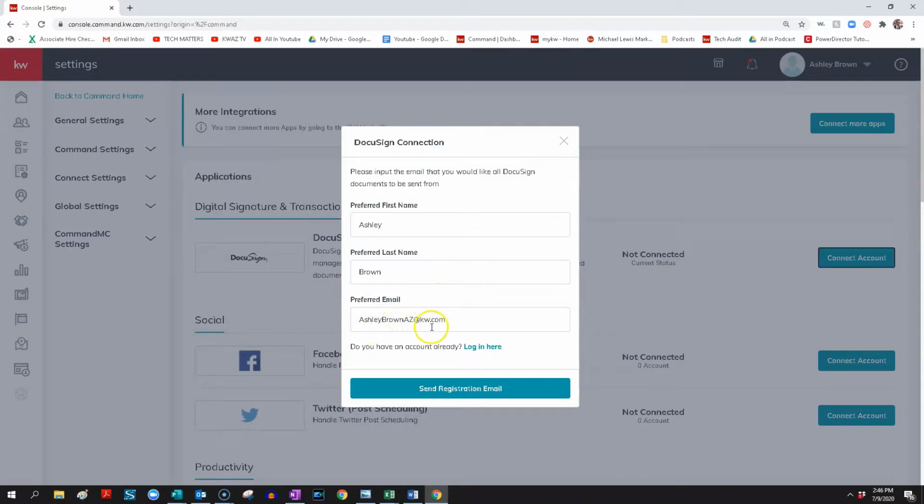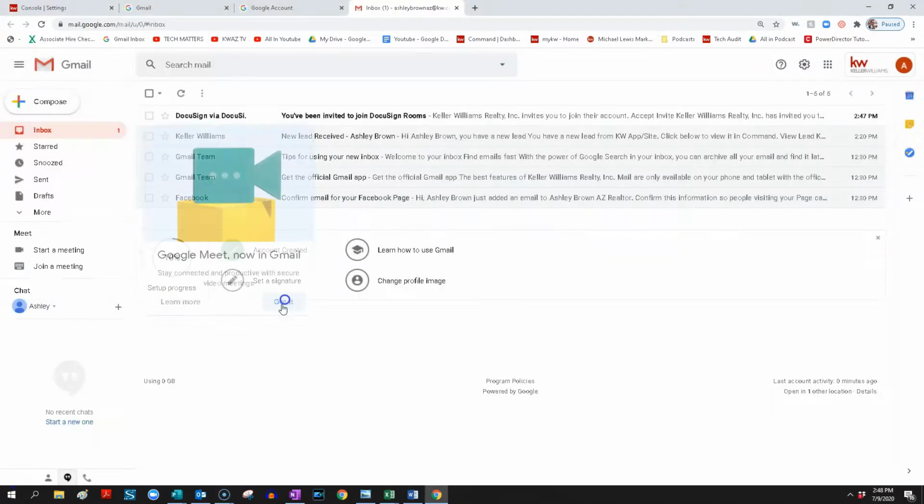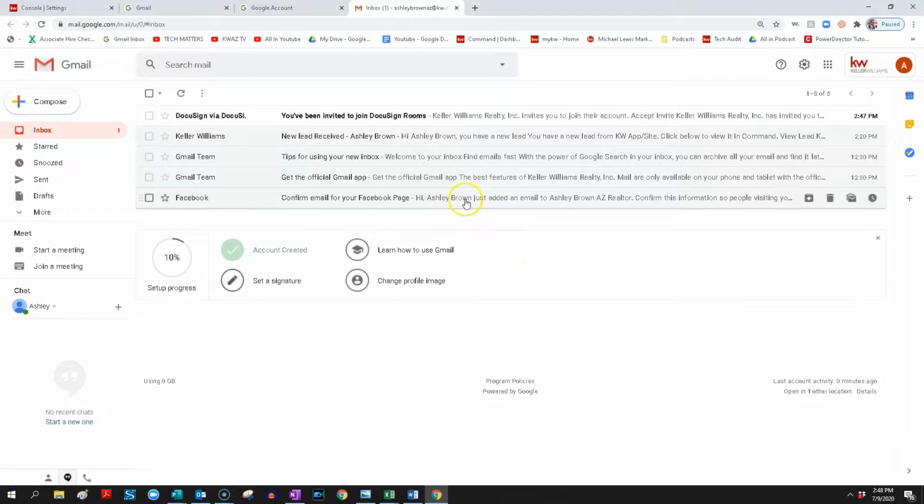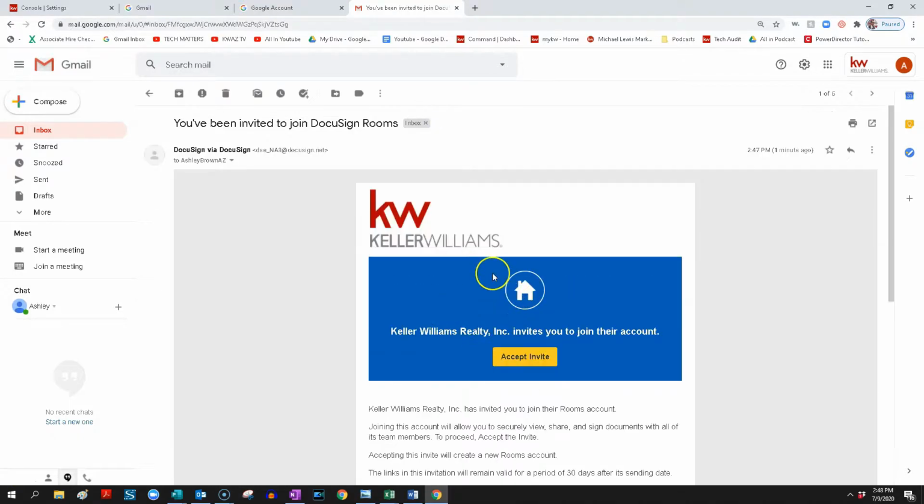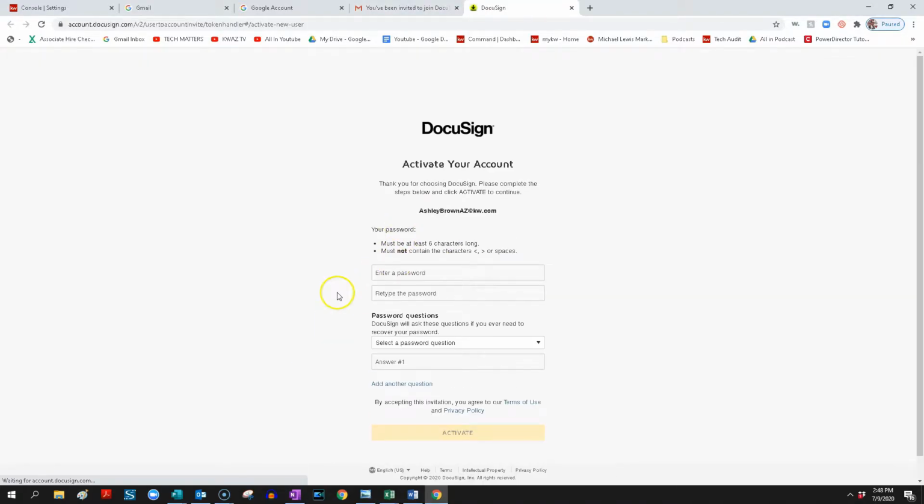And you can use any account you want. We normally recommend using your KW account, but you can technically use any account you want. Then you're going to click Send Registration Email. Then you're going to go to that email that the invite was sent to. Find that email, click on Accept Invite. Now that should open up DocuSign.